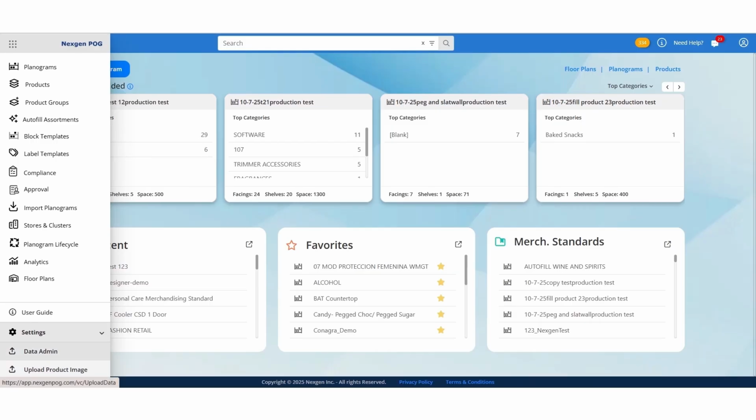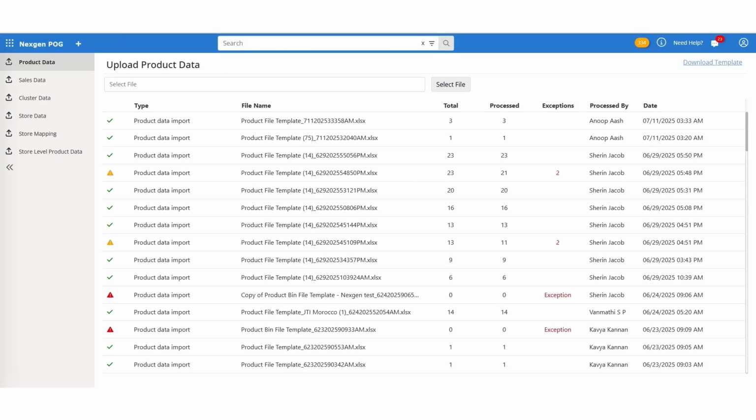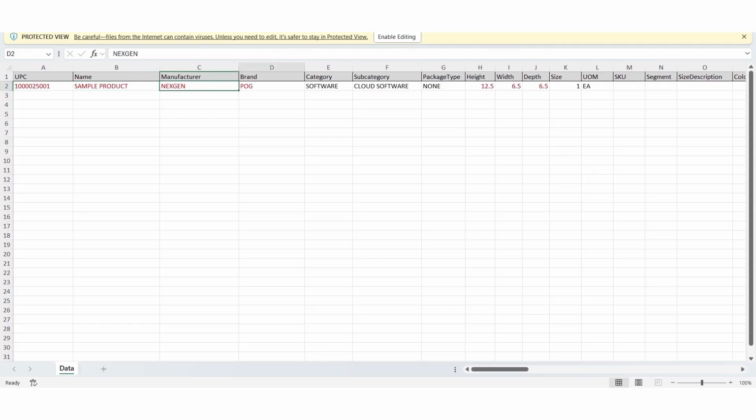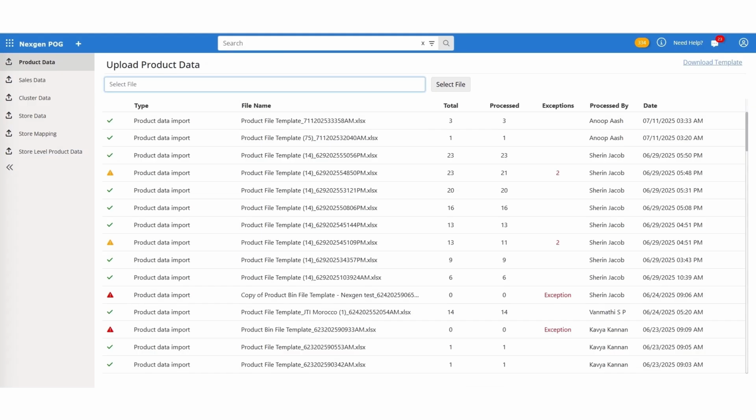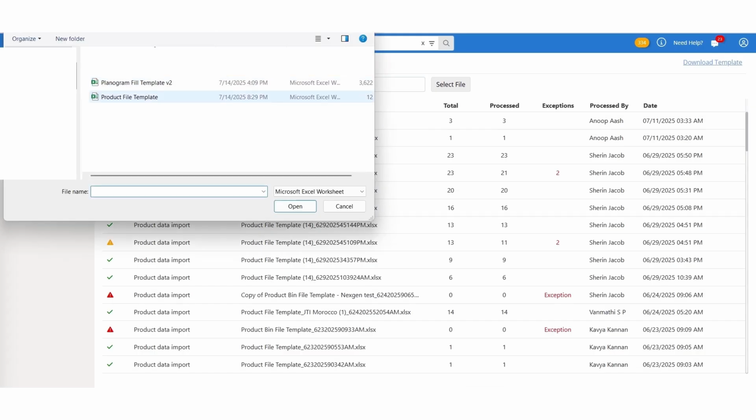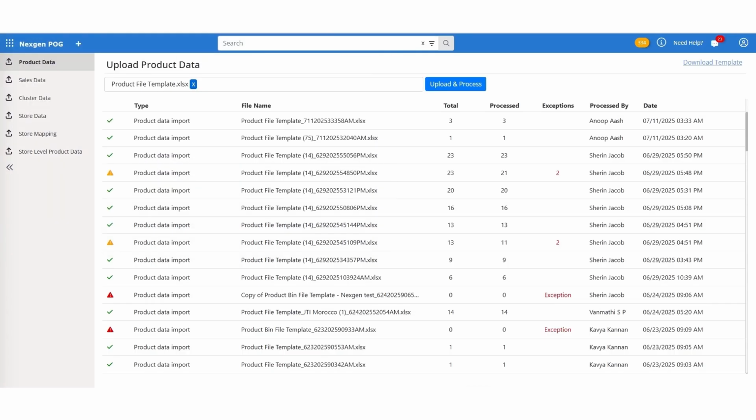Data Admin. In the Data Admin page, users can find separate tabs in the left navigation for each type of data upload. It includes product data, sales data, cluster data, store mapping, store-level product data. Clicking on Product File Template will download an Excel sheet with options to enter product specifications. Once these fields are filled, the file can be uploaded directly to the library by clicking on the Select File button.